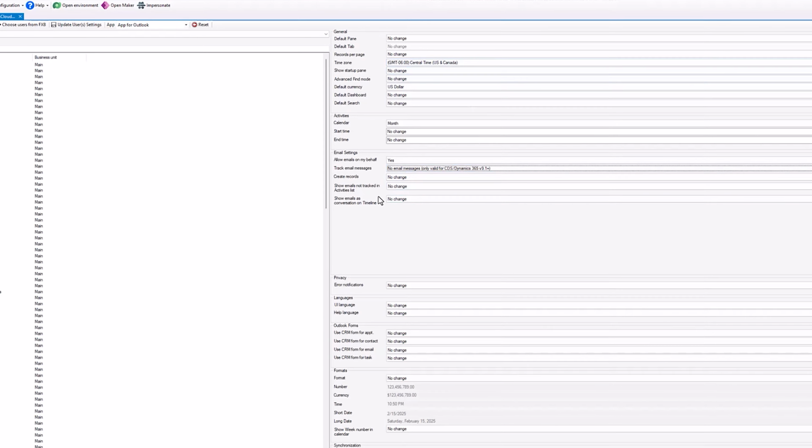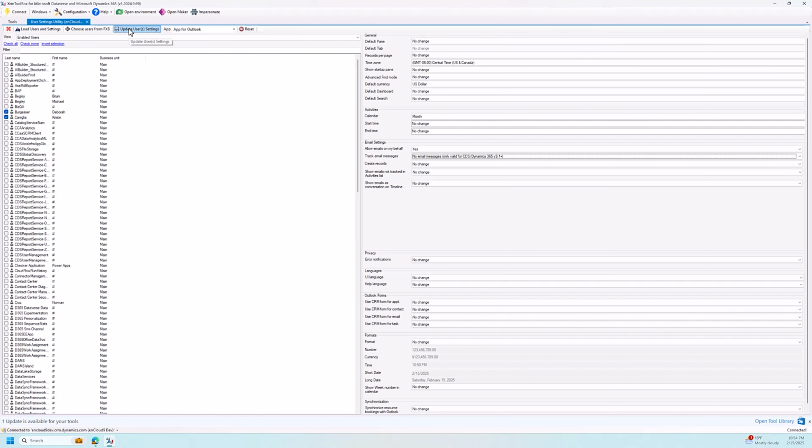Once I've made all my changes, I just click on update user settings just like I did previously, and all these changes will be automatically pushed out to the users. They won't even know that you've done it. This is something I recommend every system administrator do when they create a new user in Dynamics 365. Do it before they start using Dynamics. It's going to make your life better and you're going to be happy you did it.